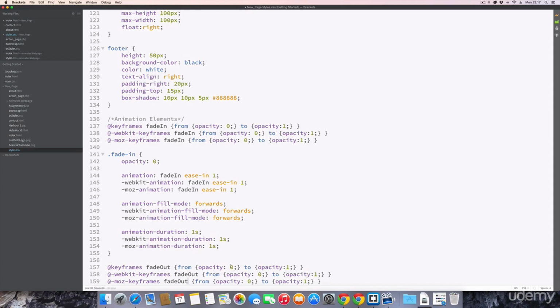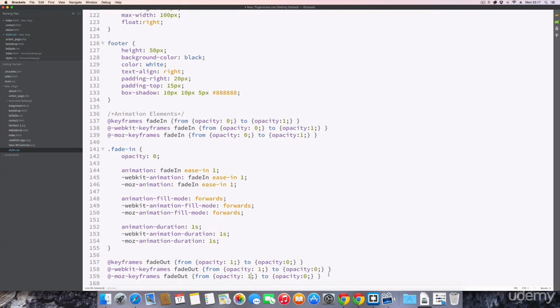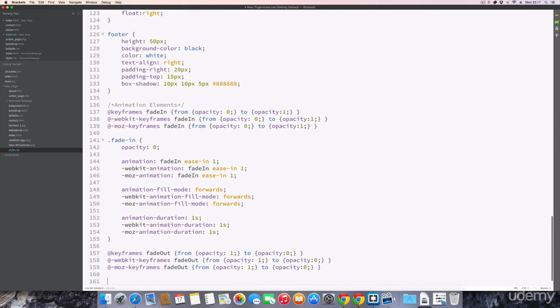And all we're going to do, we start at an opacity of 1, and we're going to go to an opacity of 0. As I said, the complete reverse of the fade in. Okay, so now that's the keyframes done. In the next lecture, we're going to write the CSS, which you can probably guess, again, is very similar to the fade in.